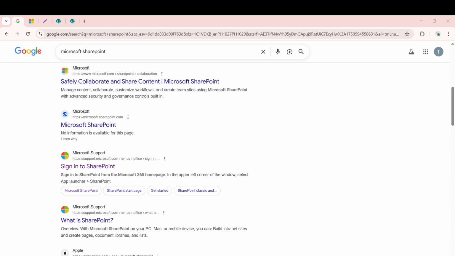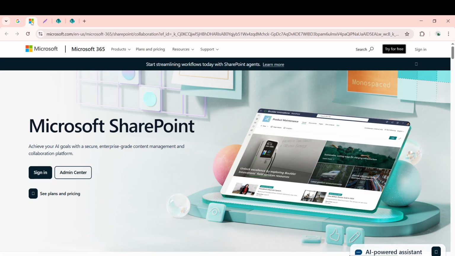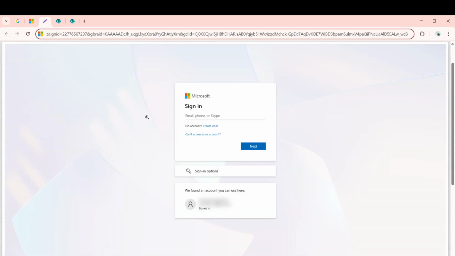First, you'll want to start by opening your web browser. In the search bar, type Microsoft SharePoint and press Enter. This will take you to the official SharePoint website. From here, click on the Sign In button located in the top right corner of the page. If you already have an existing Microsoft 365 account, you might be automatically signed in. However, if you're not, please enter your email address and password to access your SharePoint account.